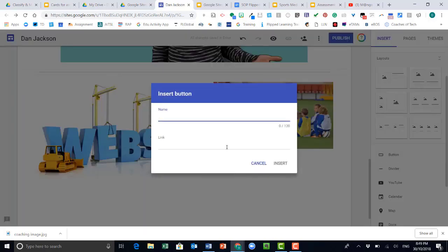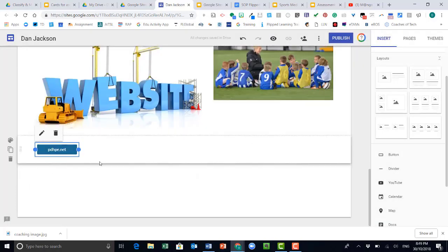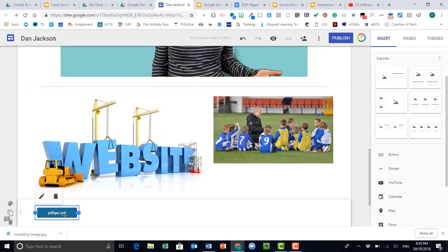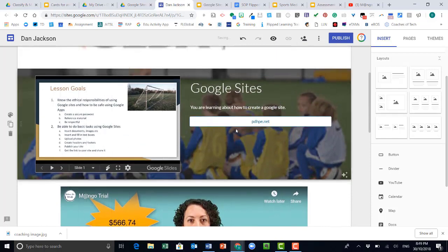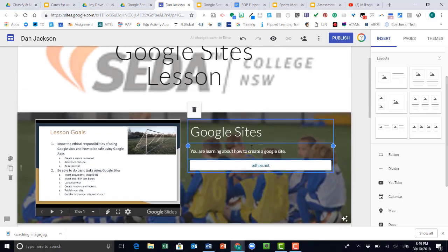You can add a button. Buttons, yeah, put a name on it. So maybe click here, or you could say, you know, pdhpe.net. Okay, and then the link will be to www.pdhpe.net. Okay, insert. There's my button, and then you can put your button wherever you like. So let's drag that button and put it up here. Okay, and see how it's adjusted automatically according to the background. Okay, so that's kind of the basics of how to do things.